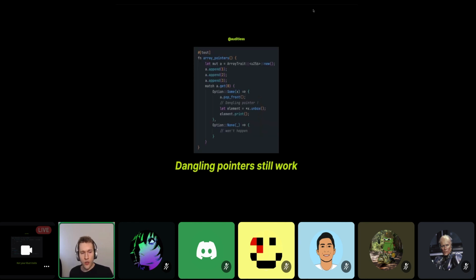All right. So another quirk with arrays is that dangling pointers still work if we remove a value that we previously snapshotted. So in this example, we create an array. We add 3 values, 1, 2, and 3, and then we have a match statement where we're trying to get the first value in the array. And actually, there are 2 functions, get and at. At will get the value. Get will get the pointer. So we're much more interested in get.